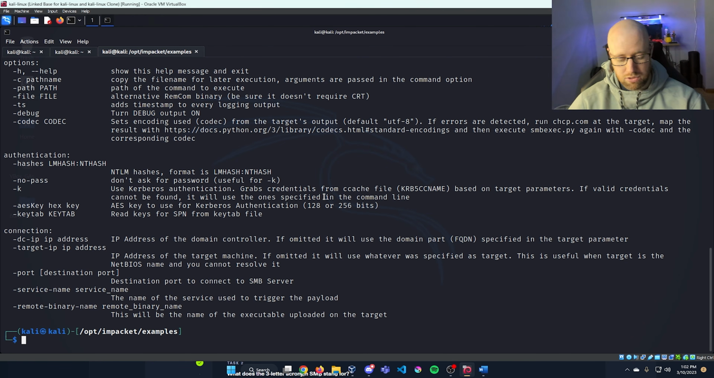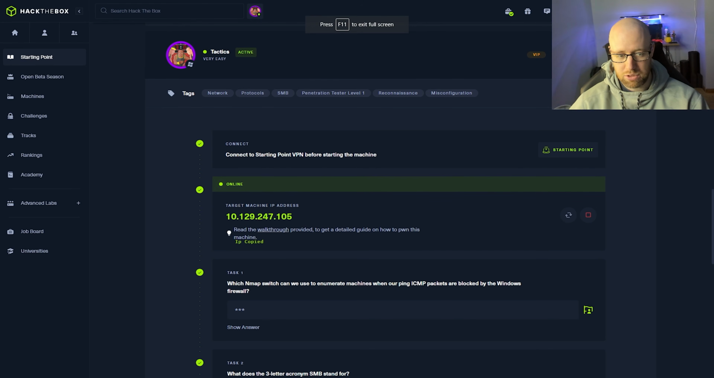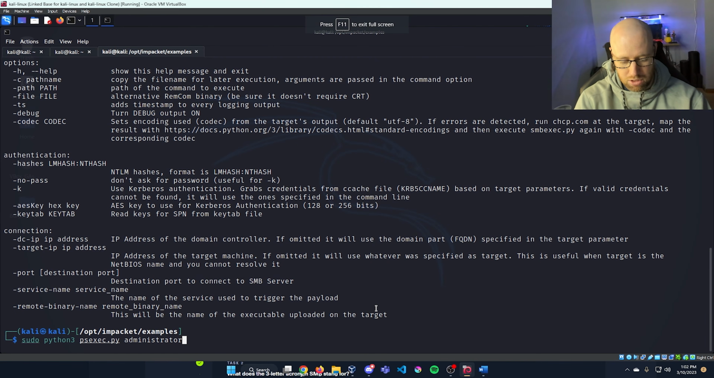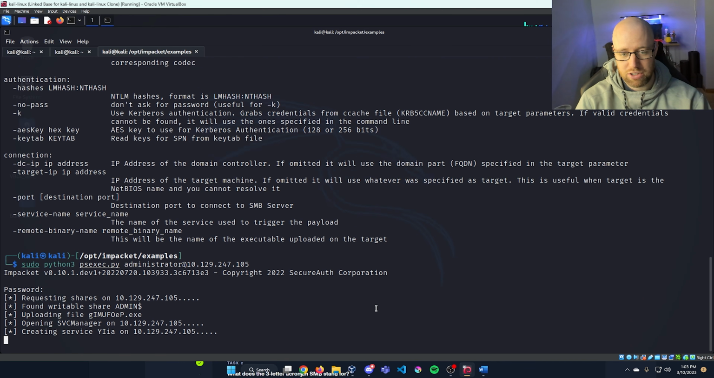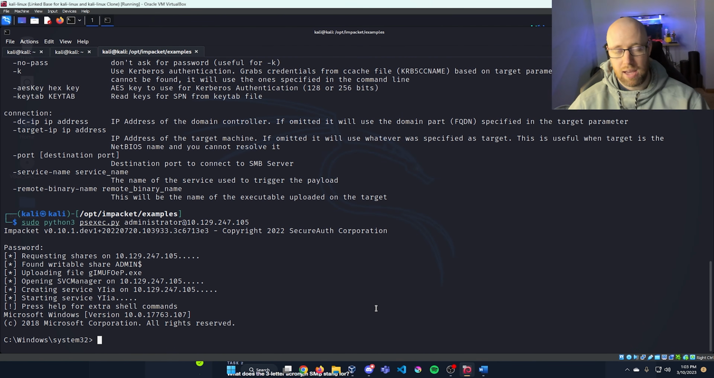So let's go back down to the bottom. I'm going to press up once, delete this -h. So I don't have a domain that we need to assign here, but I am going to give it the username. So I'm going to do administrator. Now I need to go back and grab the IP address that we're using. I'm going to give it the IP address, and then press enter. It's going to ask for the password. We don't have a password for the administrator. Press enter again, and we are in.